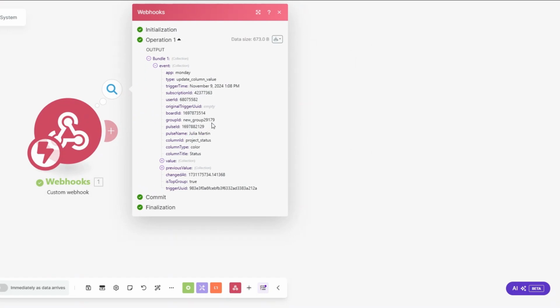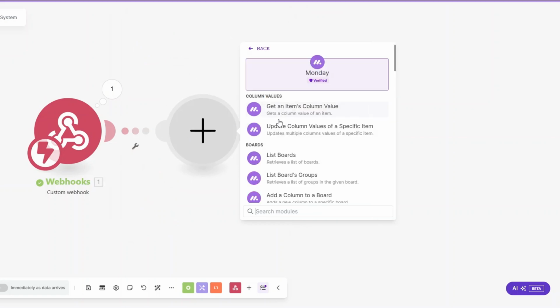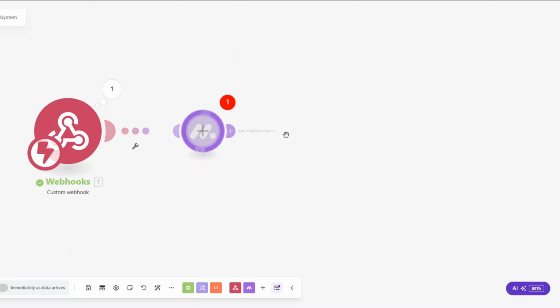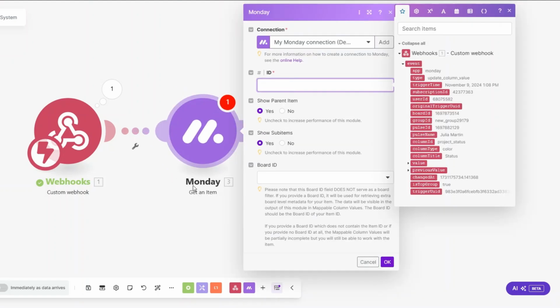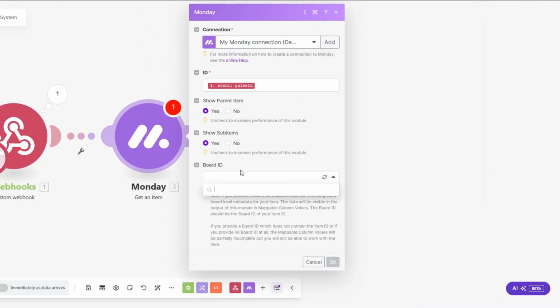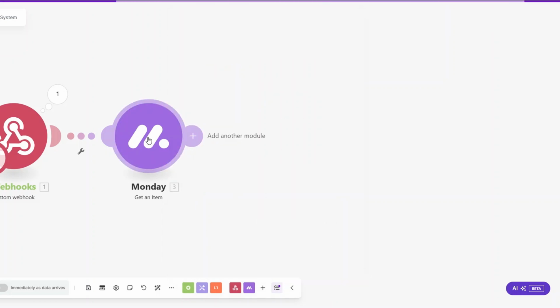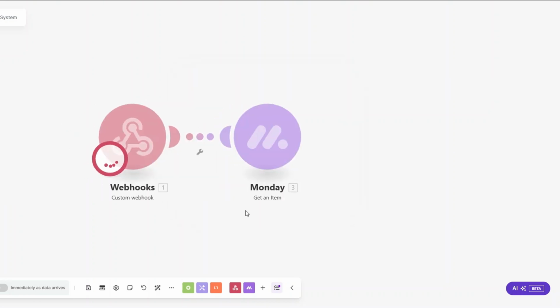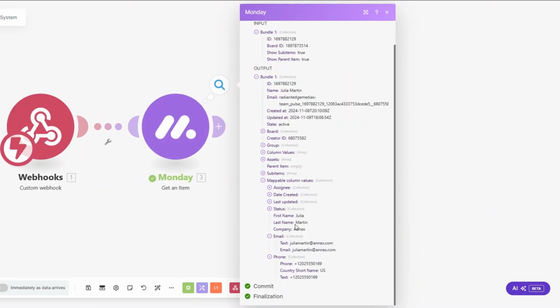To get the rest of their data, like their email, first name, last name, or company, I'll copy this pulse ID. And then here, I'll search for Monday, and then search for get an item module. Here, I'll choose my connection, and for the ID, we're going to add the pulse ID right here. Board ID, I'm going to add SEO agency clients as our board, then click on OK. Now here, I'll run this module by pasting the pulse ID that we copied from our webhook, and click on OK. We are getting the first name, last name, company name, email, and their phone number.